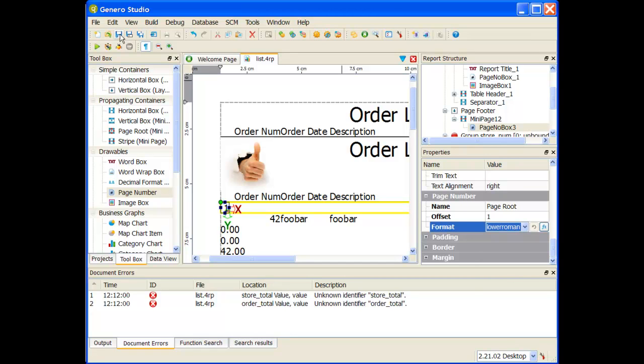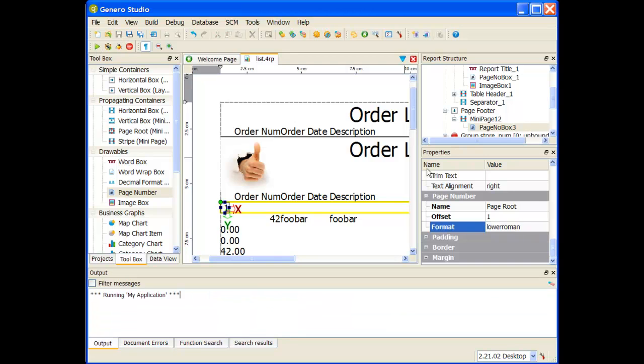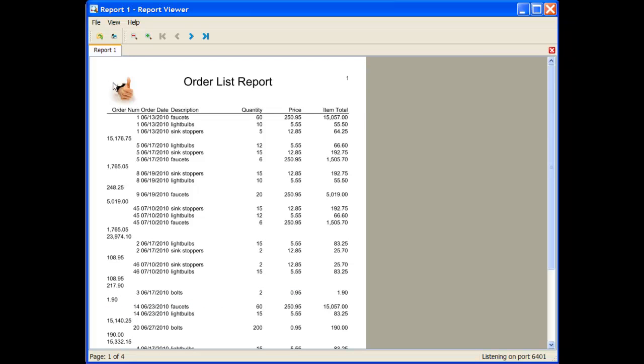Let me just go ahead and save this report. Let's go ahead and execute. Now, because of how we set it up, we can see our image appearing on our first page header. Our header already had a page number on it.